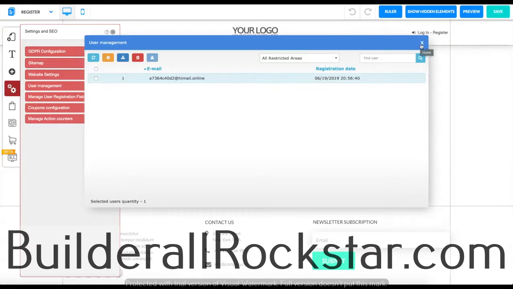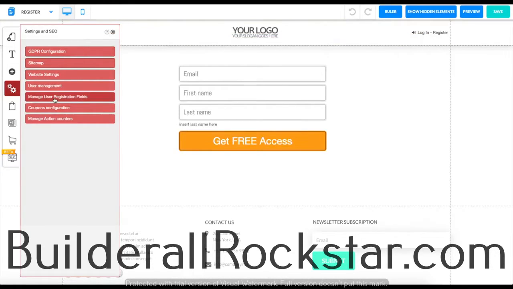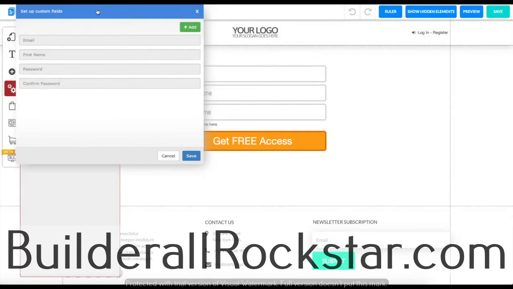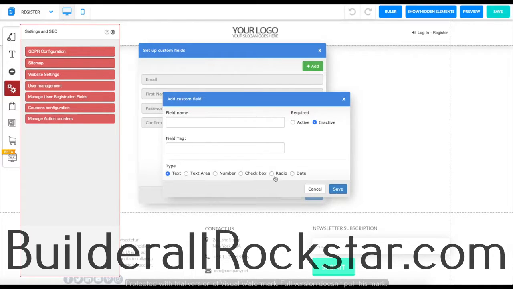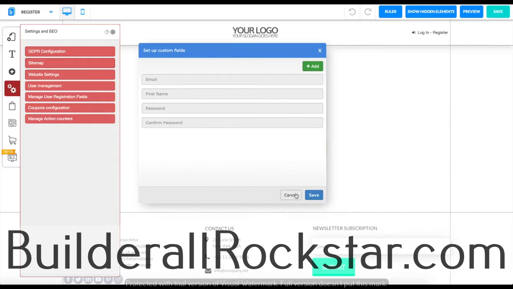Next we're going to close this and go to manage user registration fields. This is that tab that I just showed you guys, where you can set up the fields, for example, the email, first name, password, and confirm password. You can also add a field over here if you would like. If not, you can just leave it at that.